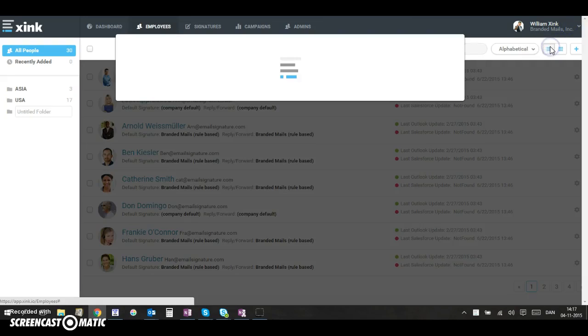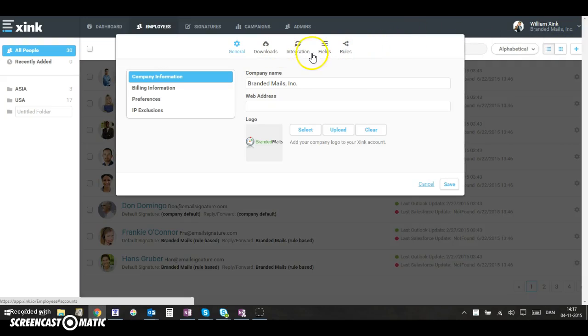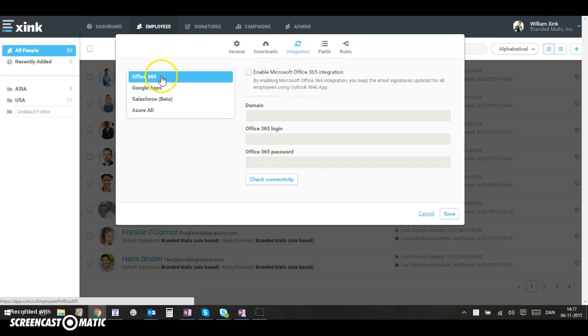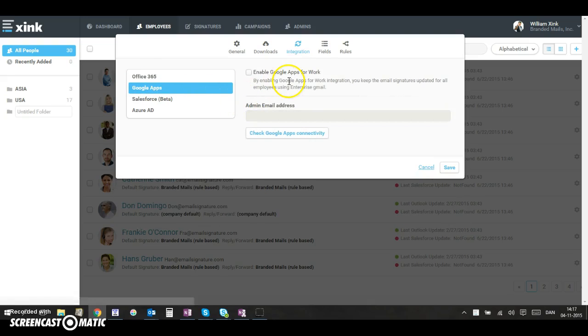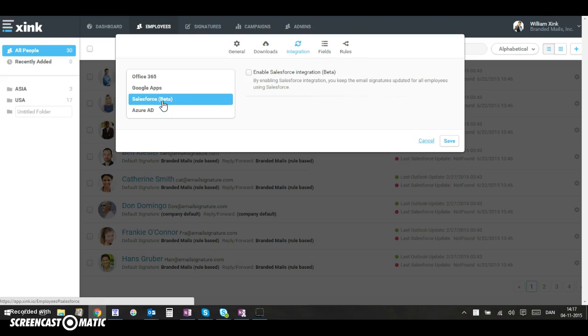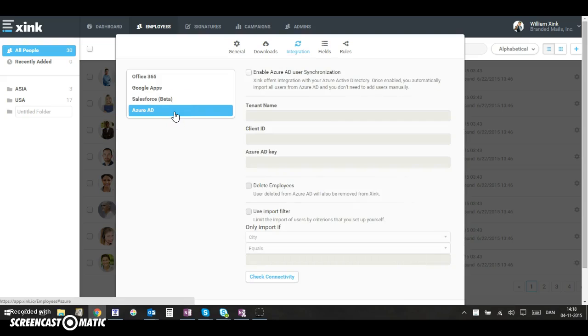Another difference in integration options in the preferences menu is the integrations menu. You can connect with an Office 365 account here. This is where you update Outlook on the web, previously Outlook Web App. You can update Gmail with Google Apps for Work. You can even connect with a third or another email system. Could be Salesforce. We have a built-in connection with Salesforce. So if you use Salesforce, you can use the same signature you see in Outlook, for example. You can use the same signature in Salesforce when you send emails from Salesforce. And this is where you connect with Azure AD.